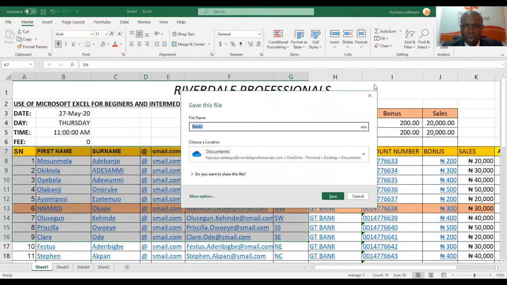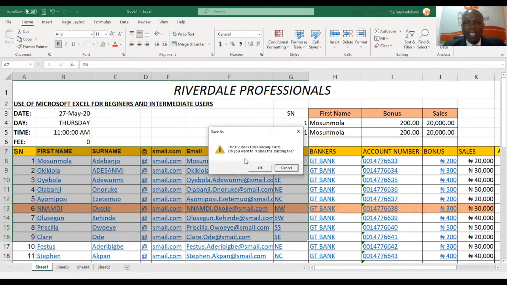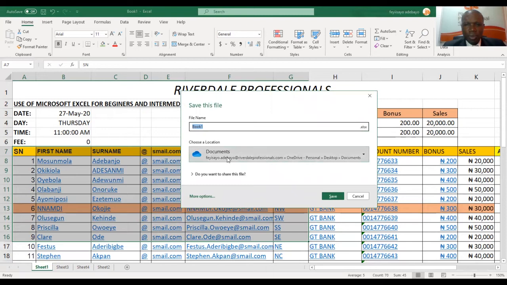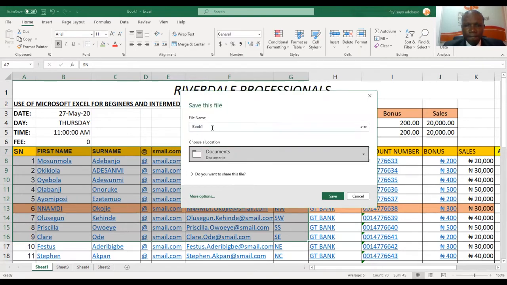The next item I would like us to look at is, let me save this file. The next item I want us to look at is the data validation tool. Now, the data validation tool in Excel is used to enhance the level of accuracy. I want to save this file so that I can pick it whenever I need it.